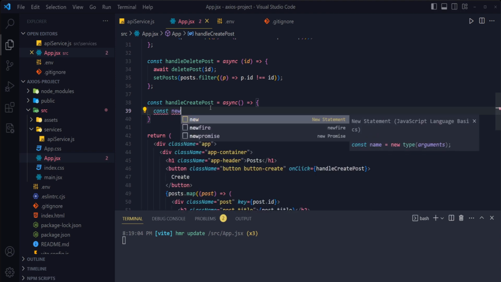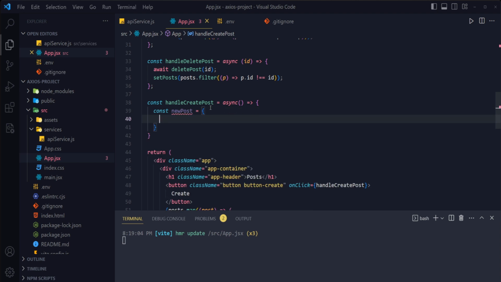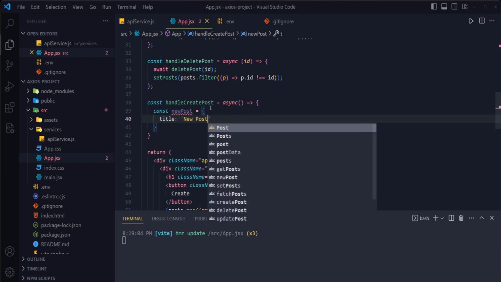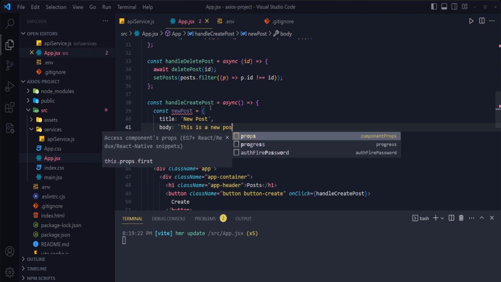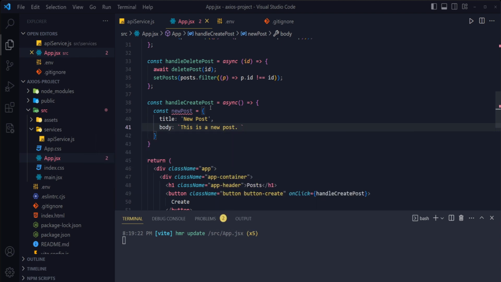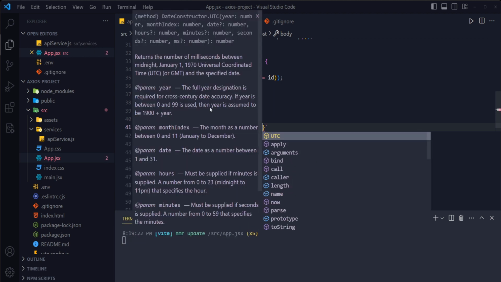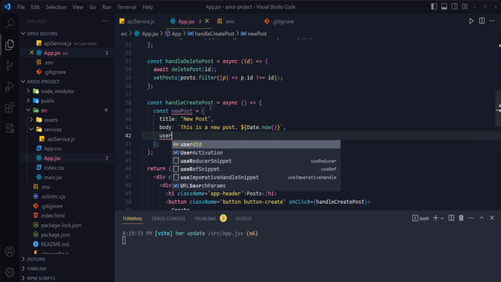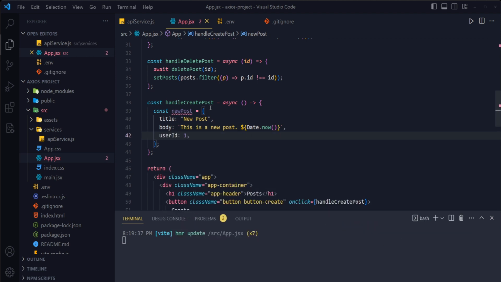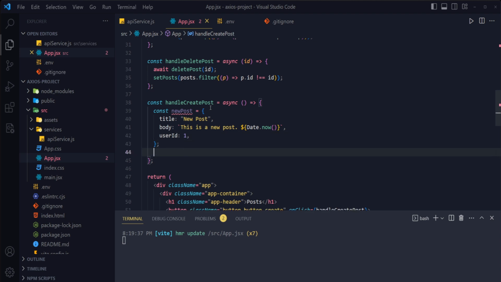So, const new post equal to title. Lagay natin si new post. Okay, tapos yung body, gagawin natin template literal ulit. So, this is a new post. Tapos, maglalagay tayo ng date dito sa loob. So, date, built-in na kasi, date.now. Ayan. And lalagyan na lang natin ng user ID, which will be 1. Okay? And after that, we can use this new post to create a post.